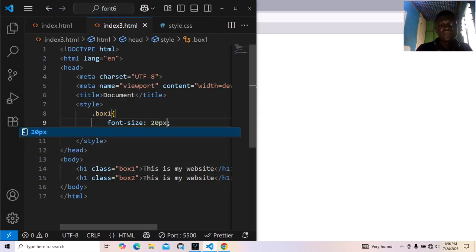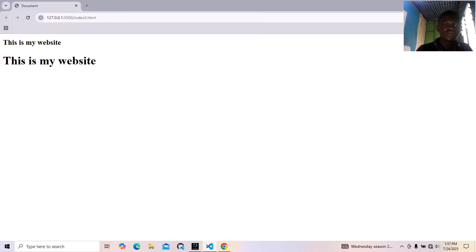Since it's a Live Server, whatever I do to this document will be updated automatically on our browser. So this is how it's supposed to go. I have saved it with Ctrl+S on Windows. So let's go and see. You can see that the size is now smaller.